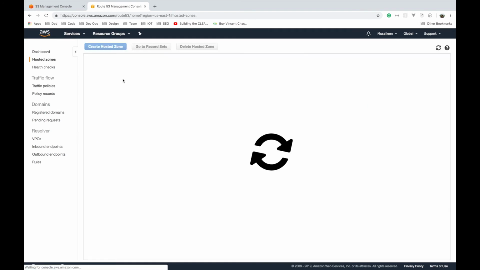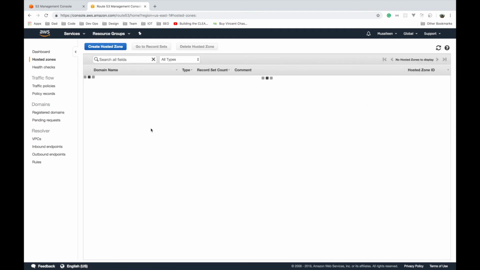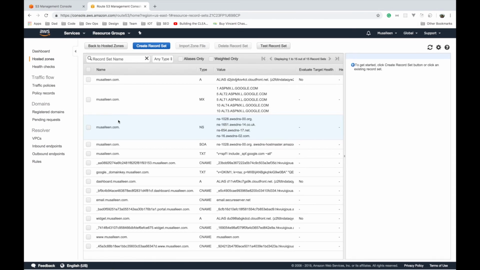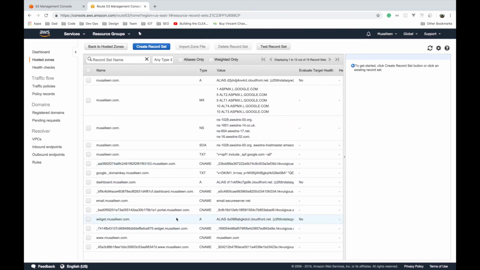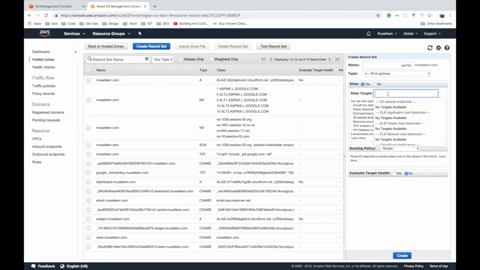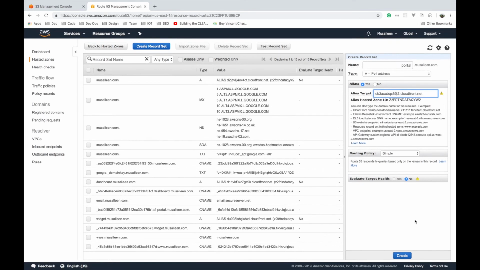Okay, so here's the hosted zone for my domain, Celine.com. Essentially we need to have an alias for our CloudFront distribution now. As you can see, all my records are here, so I just need to create a record set. I need to write portal, that's the name of the domain name. This is an alias, so my target will be my CloudFront distribution, and here it is. Let's just create this one now. This is all that we have to do basically.